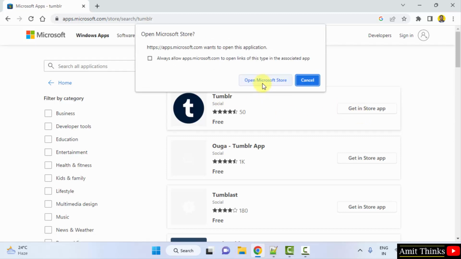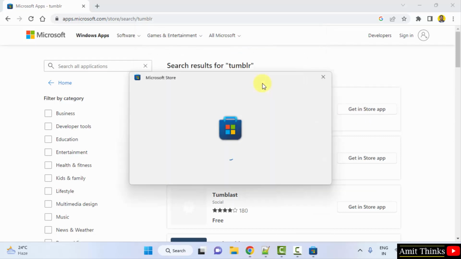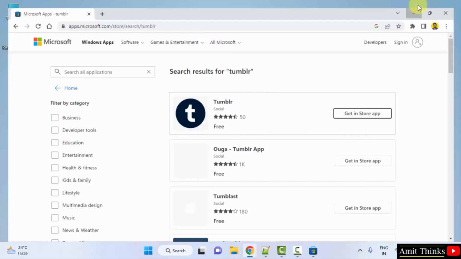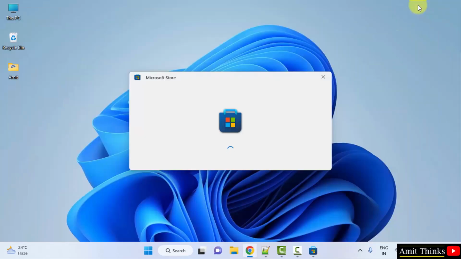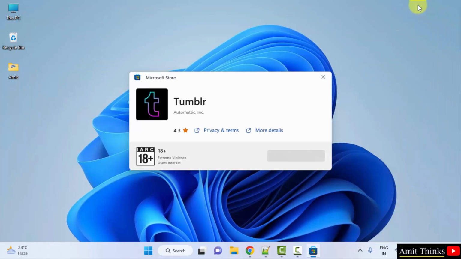Now click on Open Microsoft Store. Minimize. Now here Tumblr is visible and this is from the official. So I'll just click on Get. After clicking Get, it will first download, then install. Now you can see we installed it.